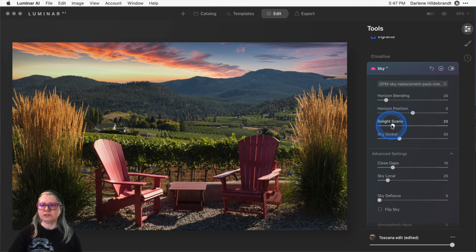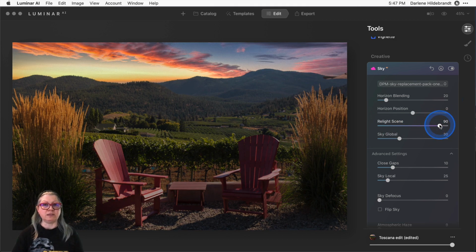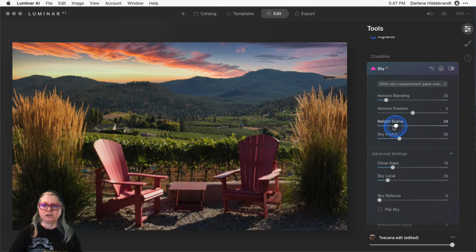Relight scene, what this one does is it allows you to adapt the coloring in the image to match the sky. So you notice that as I increase the relight slider, it becomes more moody, just like the sky.